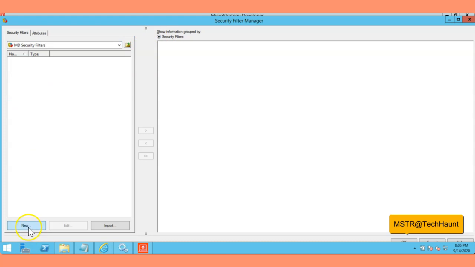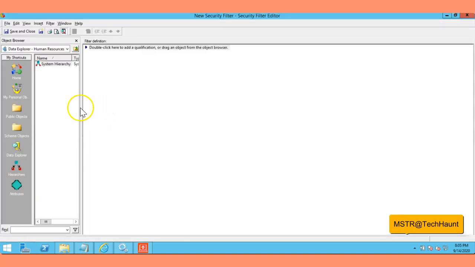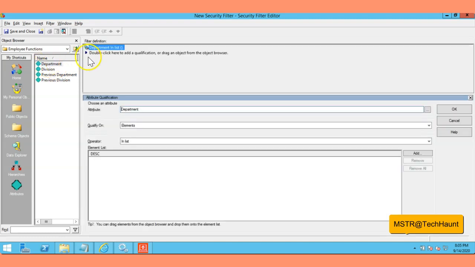So let me hit the new button. You need to click on new, and that's going to open a new security filter editor window here. Then I'm going to click on attributes, and from the attributes you have the folder of employee, and under the employee you have a couple of folders here. I'm going to select this employee functions, and under it I'm going to double click on the department, and that department in the list is going to be added into the filter definition pane, right?